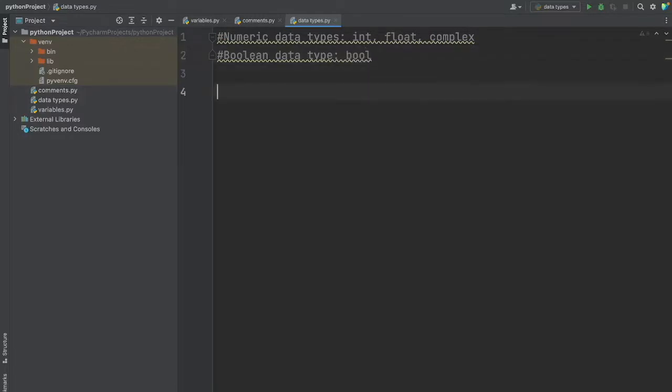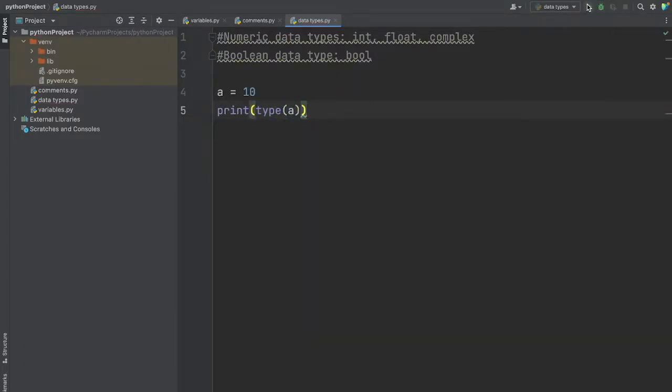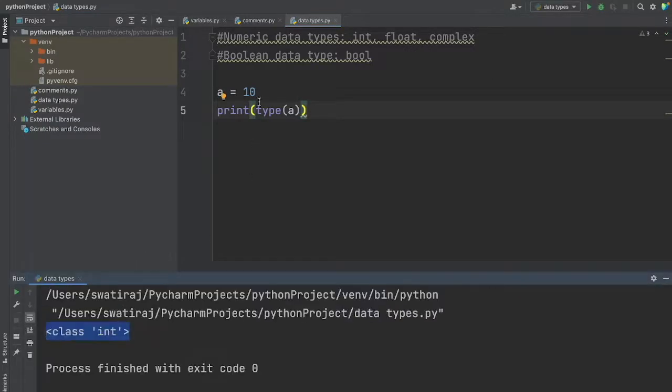Okay, now about the type function. The type function is going to tell you what is the data type of a particular variable. Suppose I am defining a variable named a equals 10, and here I am trying to print the type of this variable a, closing the parenthesis. Then I'll run the code. So it said that it's of integer type. So the class of this variable a is integer.